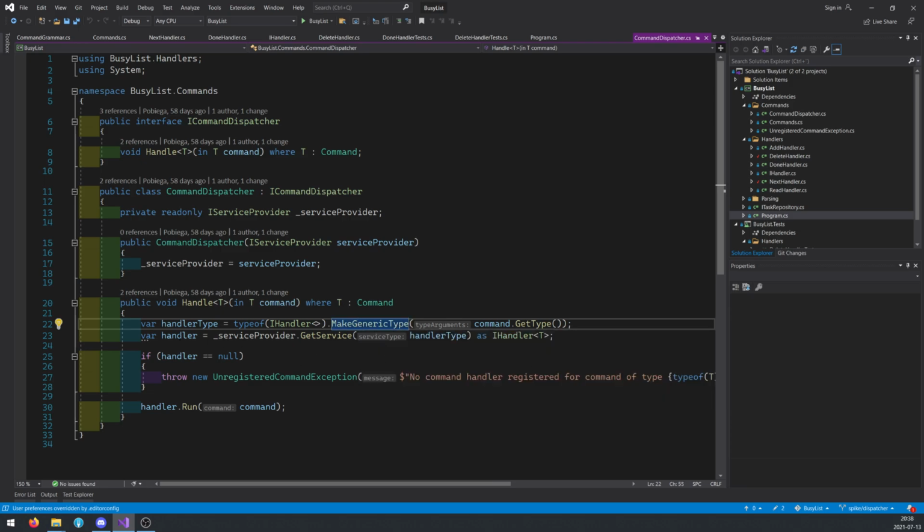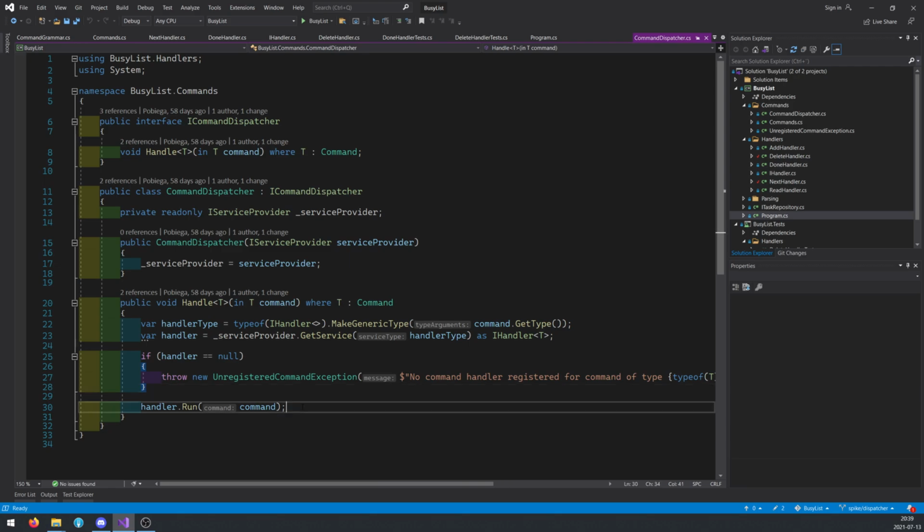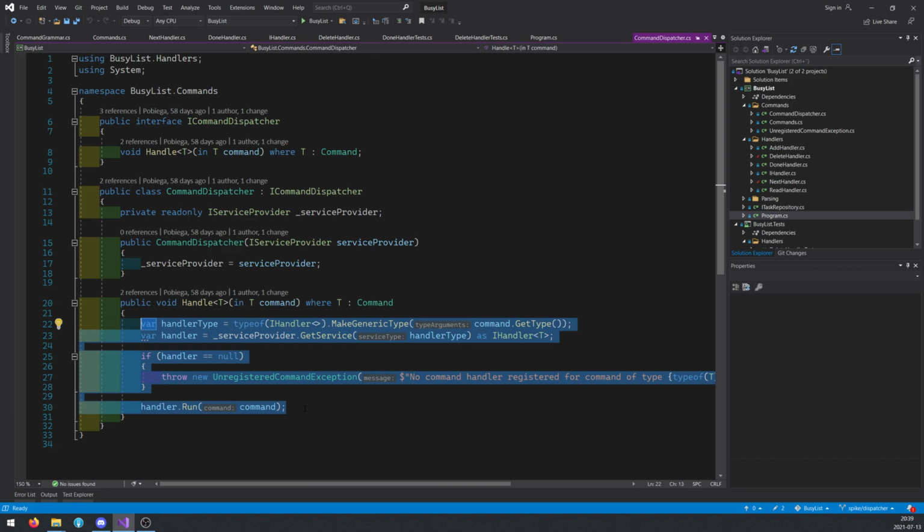And then what we now can do is take this type here and pass it into service provider for get service, and we can try to cast it as iHandler of T, because we know it actually is an iHandler of T, right? If the handler is null, we throw an unregistered command exception, just like we did before. And then finally, if it was not null, we're going to get to this point where we just call handler.run. And we pass in command. So these lines of code now replace that.